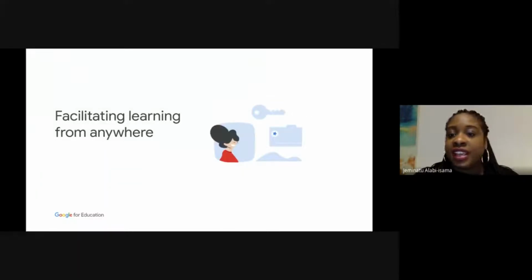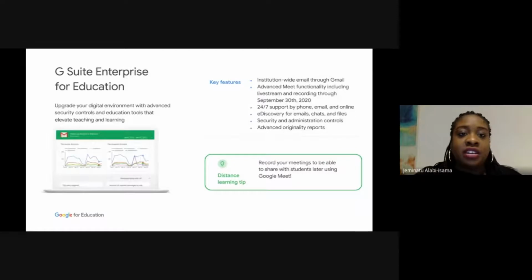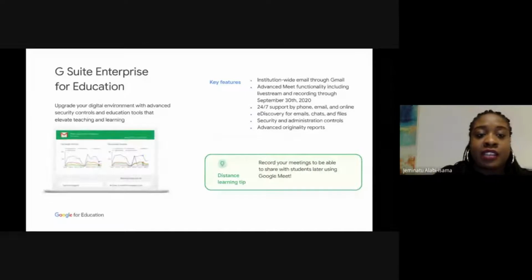So how do we facilitate learning from anywhere with our tools? So we talked about the 4 pillars of our tools. And so now you can see exactly what GSuite for Education is. It's collaborative, it's cloud-based. Machine learning is part of our tools, and it's built in. The numbers show itself as of April, and it's more than that now, but 140 million users across the globe are using our tools.